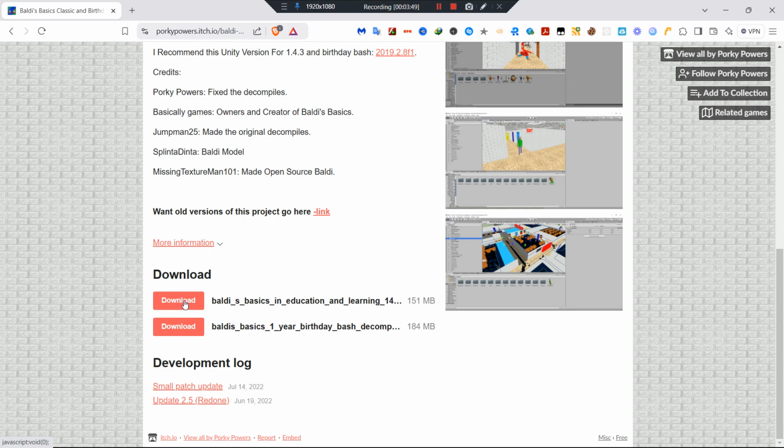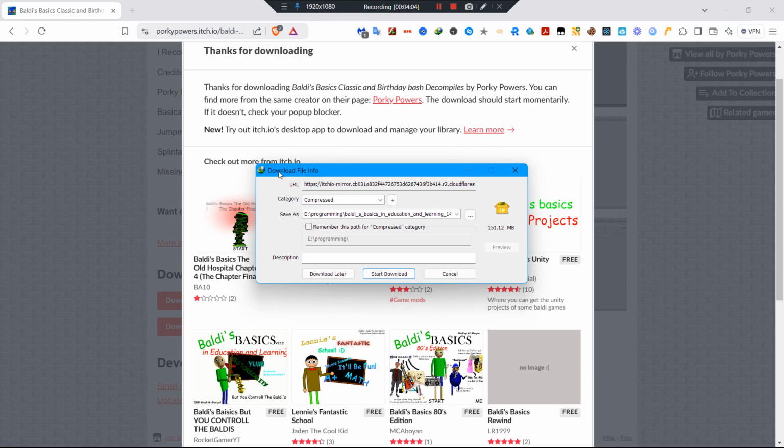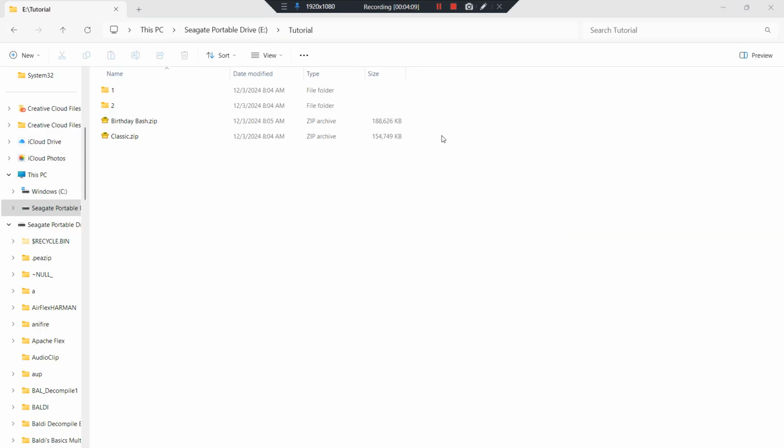In this case, I'm going to download both of them to show the people that are only going to download one, or they're going to download both, because I'm going to help and get everything to work. All you have to do is click the button that says download, and this is IDM, Internet Download Manager, which is going to download them for me. Now I'm going to download these. For downloading them, it may take a while. So, Birthday Bash and Classic, I have downloaded.